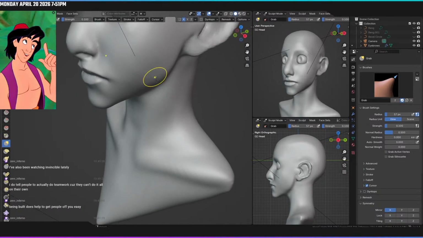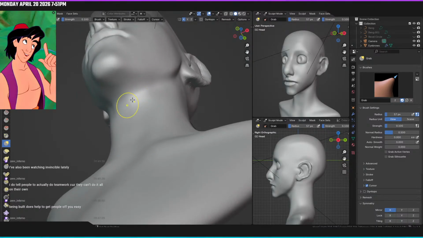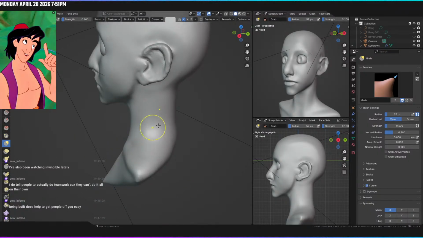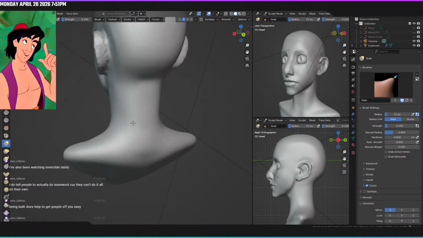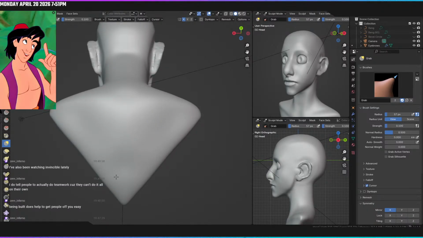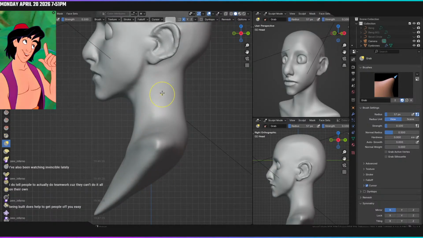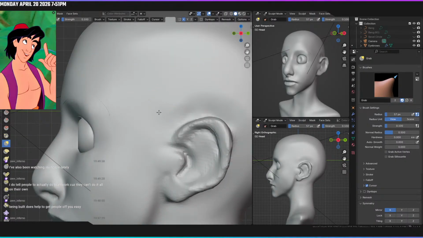And I know the ears for sure are going to need some work, because those were the most low poly portions of the model, the sculpture. Okay. Now, let's do the sides of the head that we missed, including the ears.